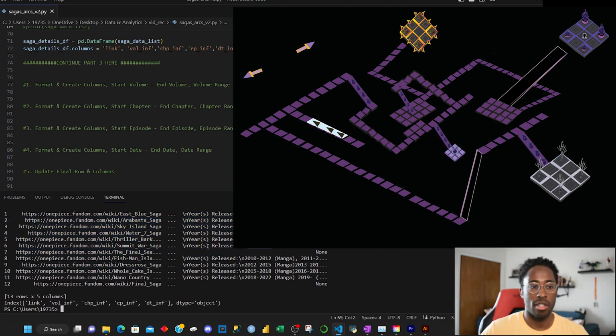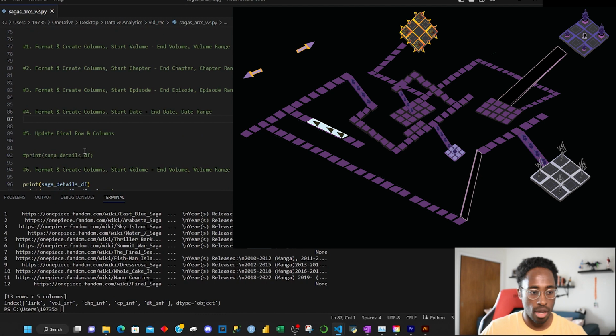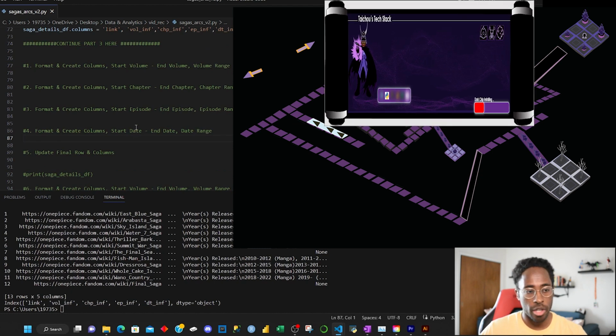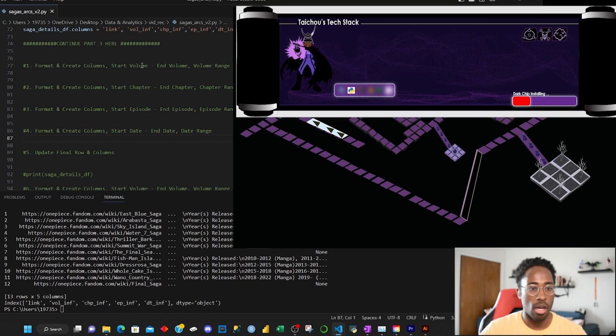So that's where X is going to come in. I've set it up so that we have these five different steps that we want to work through. We want to basically format these origin columns, create columns off of those for each of the variables, so volume, chapter, episode, and date. And then we'll update it, and then hopefully that gets us into a much cleaner format, and maybe we'll have our first actual table. So X, can you create a script that formats and creates columns for the volume data?